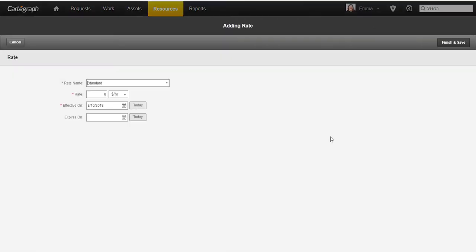I'll go ahead and choose add. I'll select standard by default. I'll set the rate to be $25 an hour, effective today. These are the basic fields required for creating a labor rate.